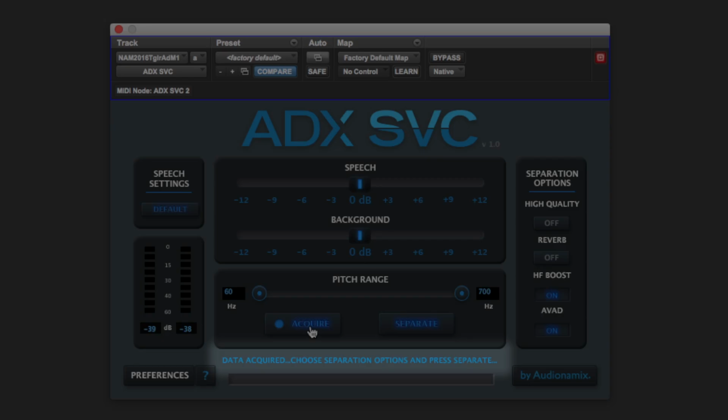And it says here, data required, choose separation options and press separate. And these are the separations on the right hand side here. Now at the top we've got high quality. Select that and we're going to get a better result. However, it's going to take slightly longer for the whole process to happen.